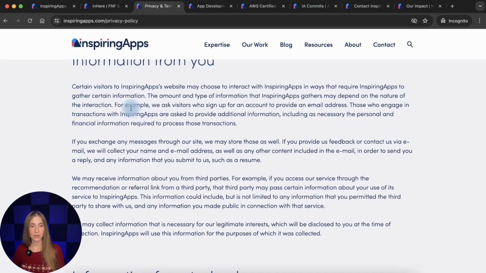This is interesting because I haven't found any information about the possibility of users to sign up through this website and to create an account. It doesn't seem that this option was present. Maybe it was earlier, but right now I don't see this. Okay, who's engaged in transactions?